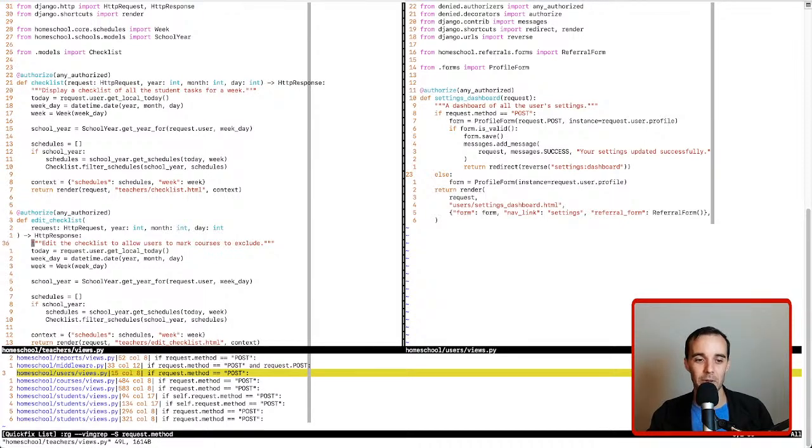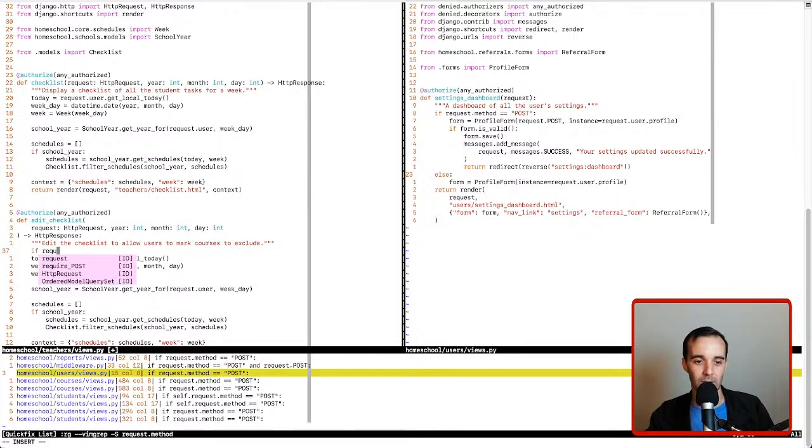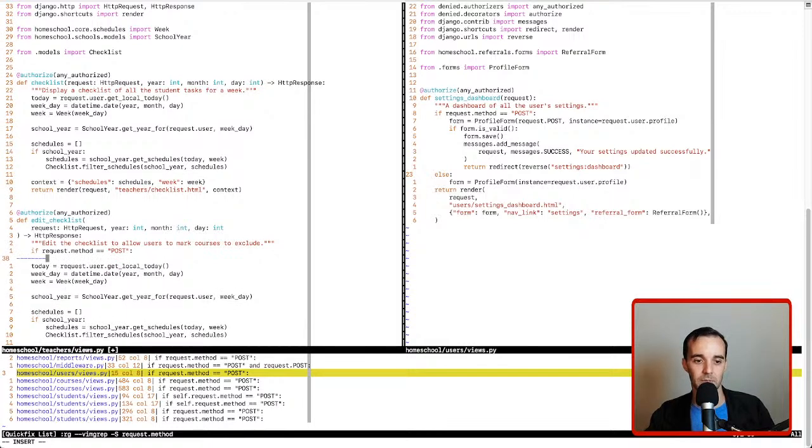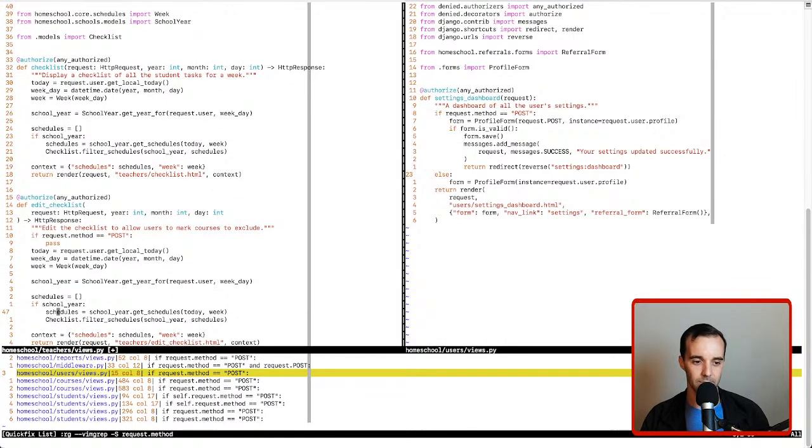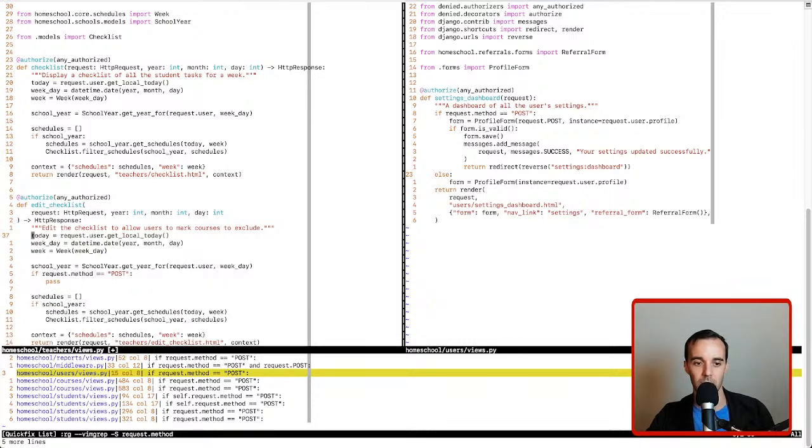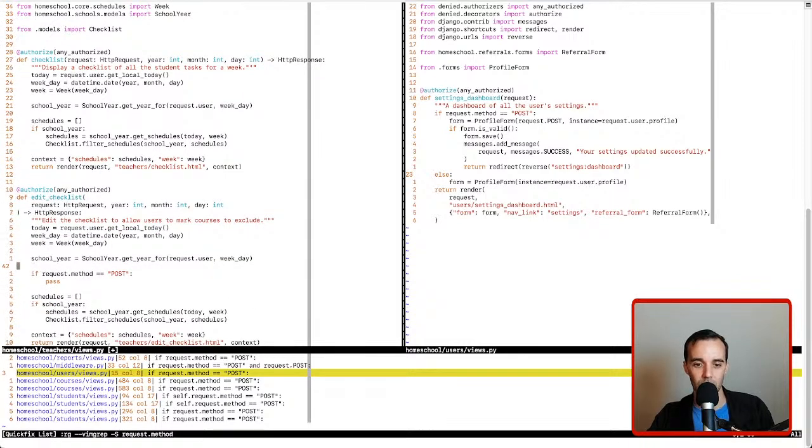All right, but what we can say is if the request is a post, then we're going to do some stuff. If it's not a post, we're going to render. That's where we're at. So the form processing is going to happen in this if clause. And otherwise, we're going to just go ahead and render some stuff. But in order to create our form, we need this school year. So we need to have all of this stuff be above here. So the school year object we're going to pull out from the weekday that was passed by this checklist, and it'll give us a school year object.